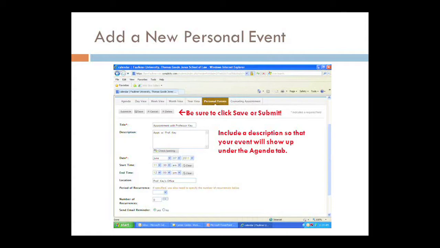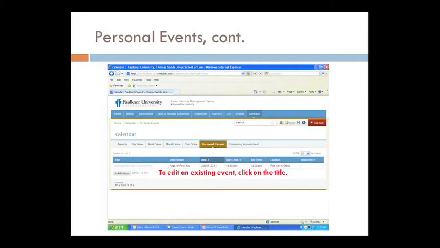In this example, the description is Appointment with Professor Key. You can choose to have an email reminder sent the day before the event by choosing Yes beside the Send Email Reminder option at the bottom. Click the gray Submit button in the left corner to save and submit the new event. If you need to edit an event, click the blue event title on the left.